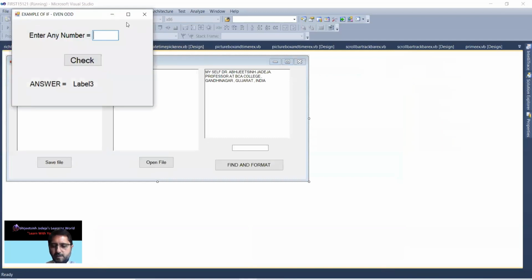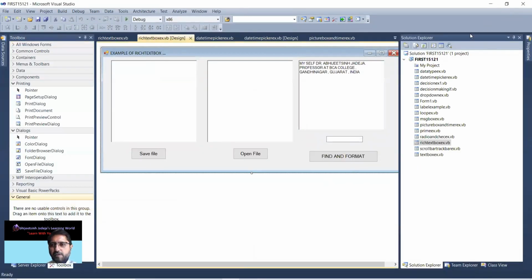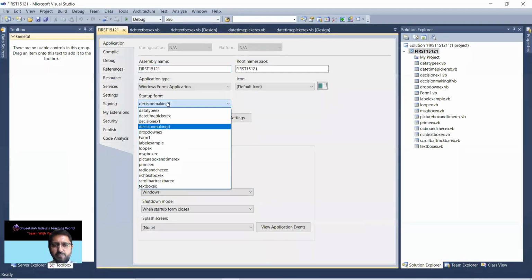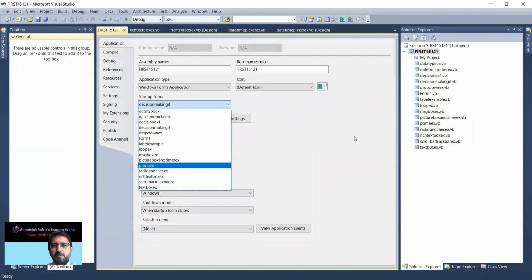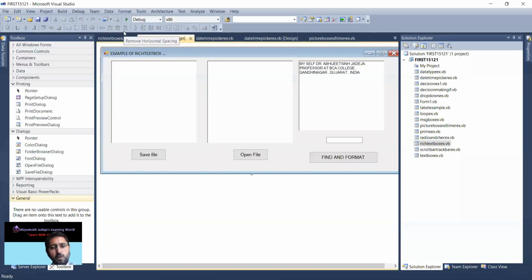Look, I enter 12, number is even, in green. Suppose I enter 21, number is odd, with background color green and font there. But now I want to run the rich text box example. Every time I have to right click, go to properties, and select rich text box, and this will be repeated many times. If I have a menu, I can run all the programs as per my convenience. So friends, with the basic concept of menu, let me start the practical.